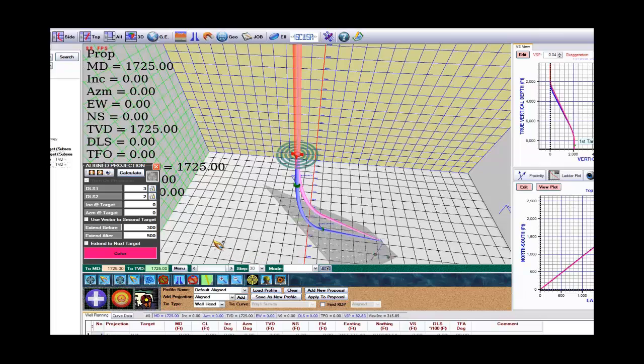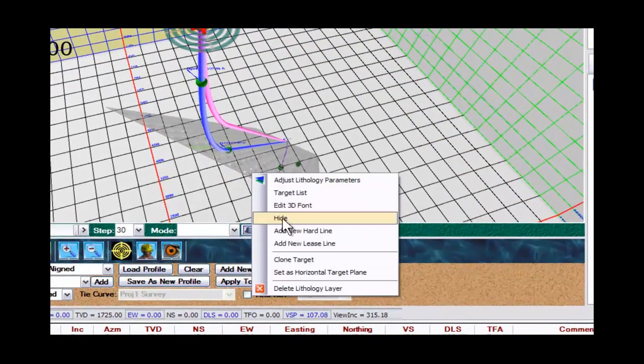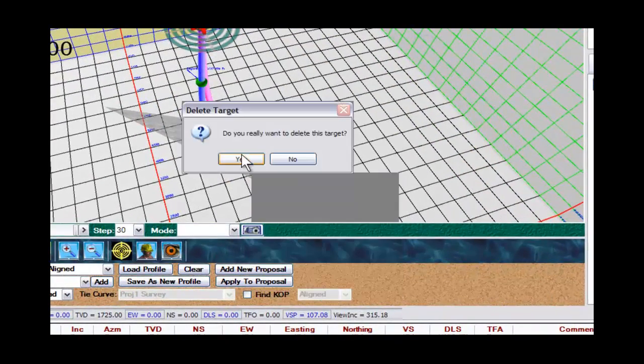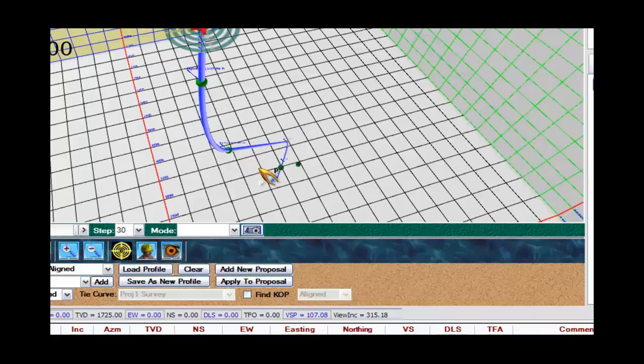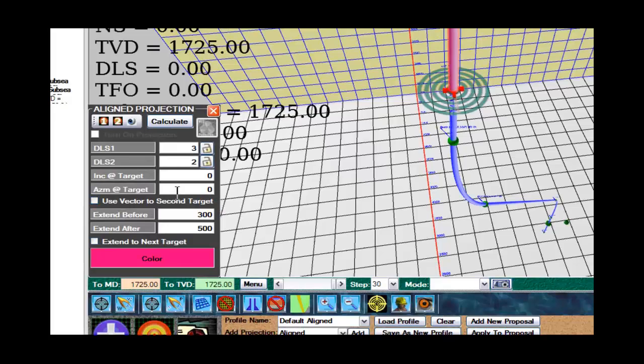And the next thing that I'm going to do is I'm going to come up here, and this is a little tricky here to remember this. This is one of those things you just have to know. I'm deleting this section plane here. And I want it to be able to calculate the inclination and azimuth from this first target to the second target so that I know what inclination and azimuth to line up on.